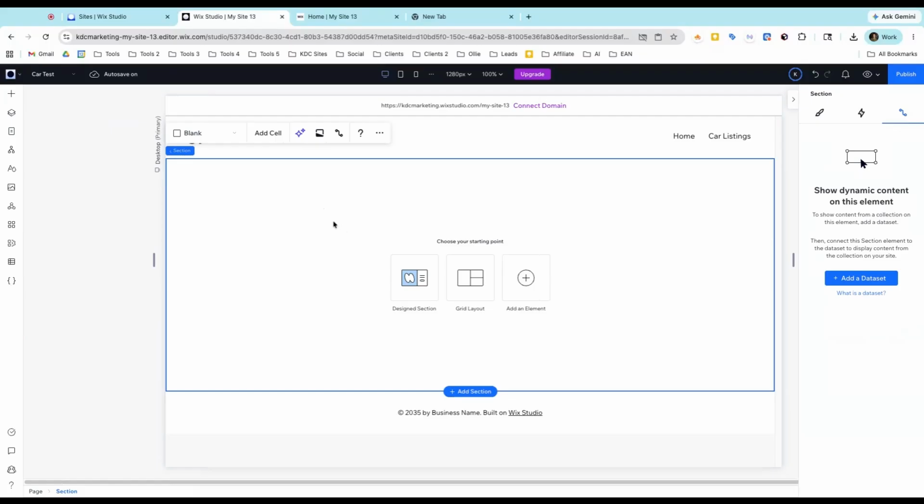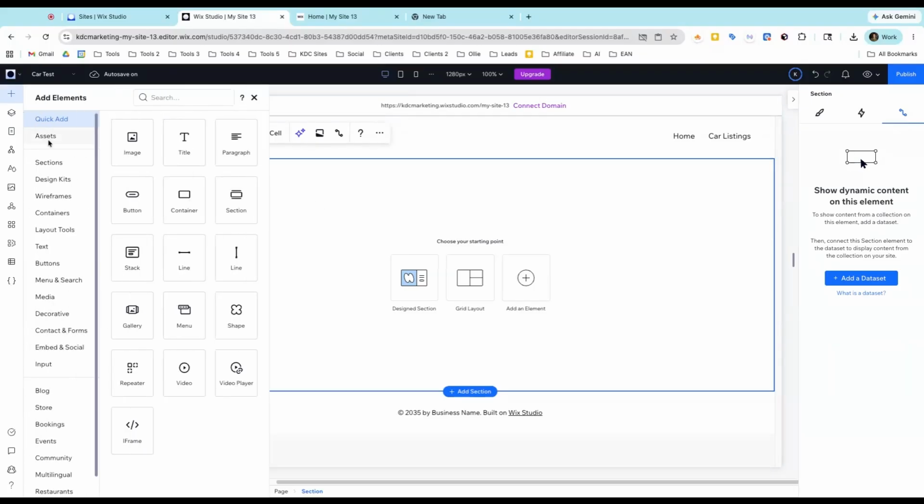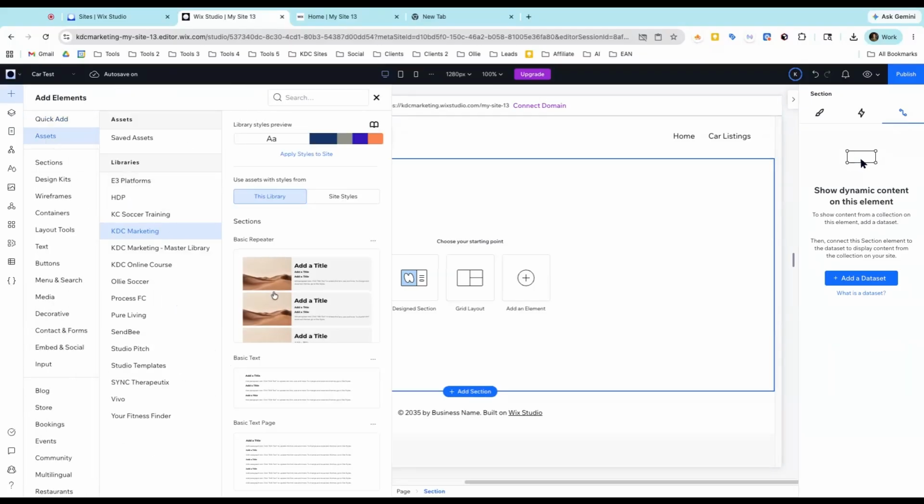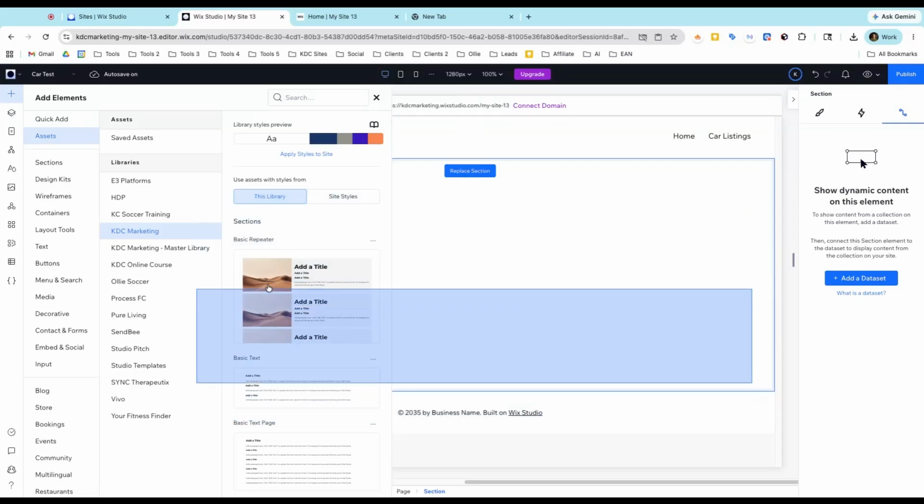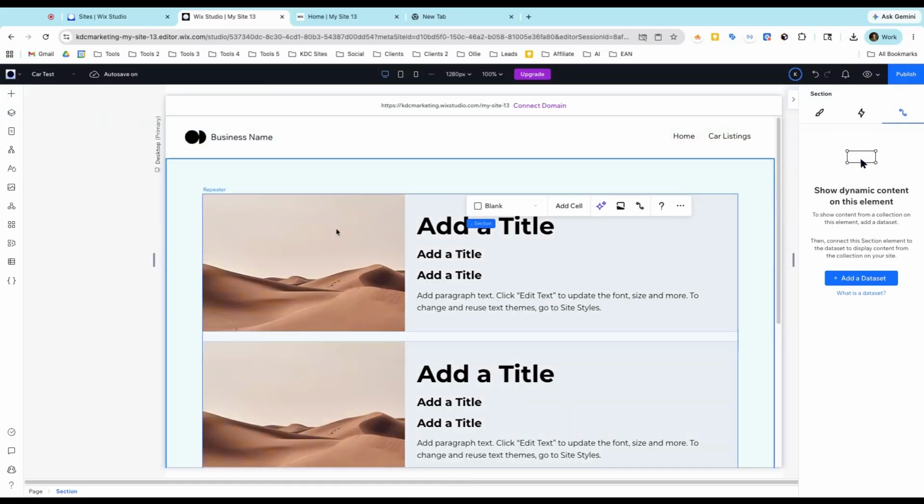I'm not going to build the repeater because it takes a while. So I already have that saved here. If you want to see how to build repeaters, you can see that in another video. It's just a simple repeater. It doesn't even look that good, but it at least shows the example.